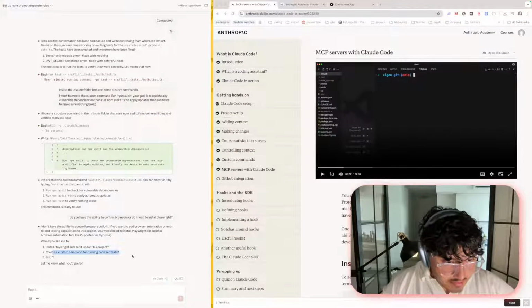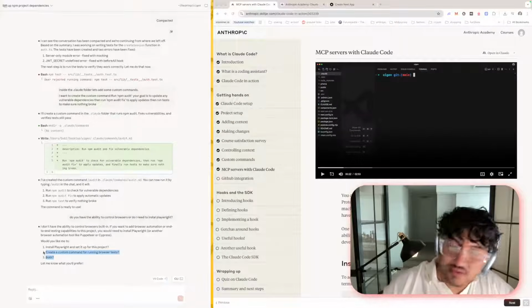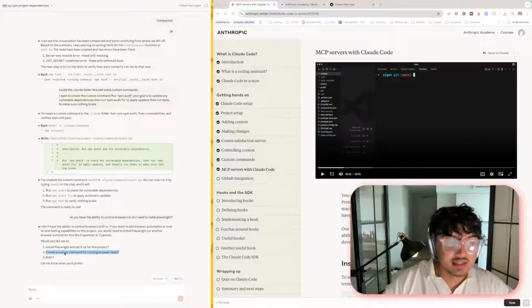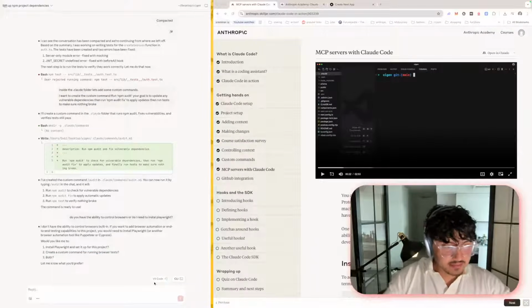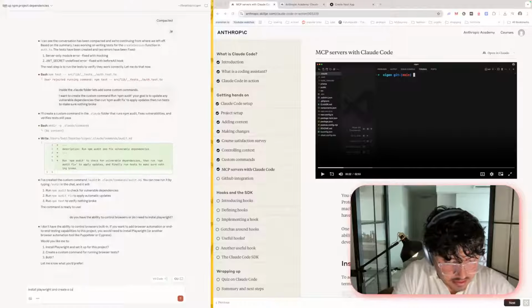Create a custom command for running browser tests? Both. Ooh, creating a custom command to run browser tests. Nice. So I'd say install Playwright and create a custom command for running browser tests.